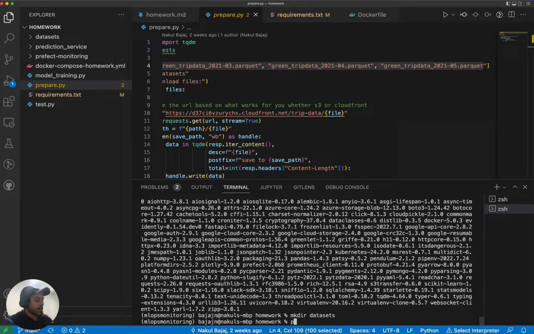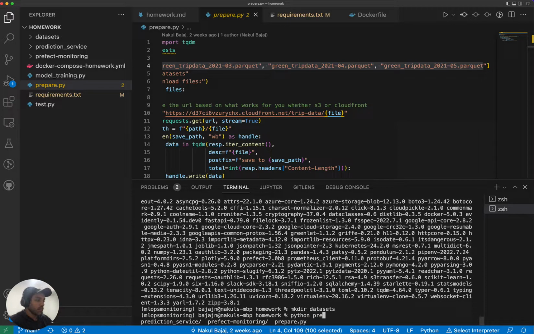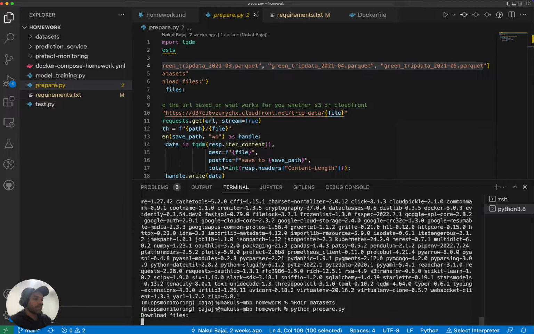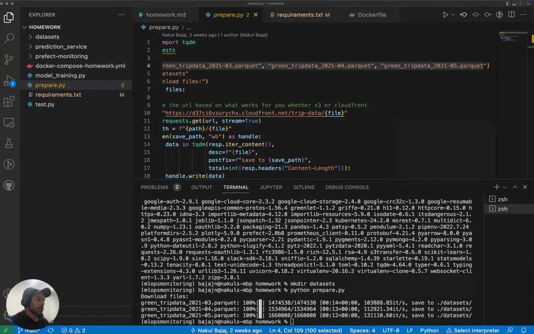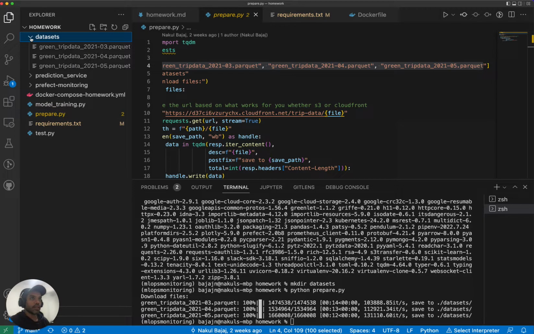Once that's created, then we just run python prepare.py. I'll pause it until the datasets get downloaded. Great, now the datasets have downloaded. For that, we can just click in this datasets folder, and we can see that 3 datasets are available for us. So we can keep going forward.